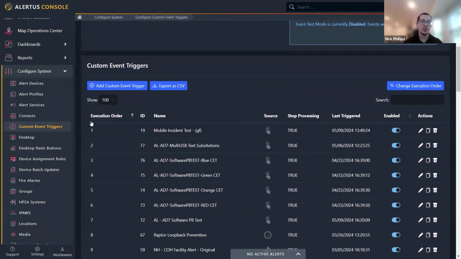Okay, so the first column, we see execution order. In your organization, you may not actually have this number of custom event triggers. You may really only care about one thing. Maybe you've got a panic button that you want to listen for, or a third-party integration that's triggering alerts, right? So execution order, however, is important if you need to make sure that the most restrictive things are at the top and then you make your way down.